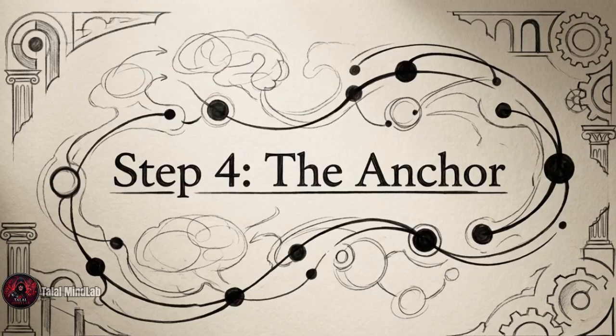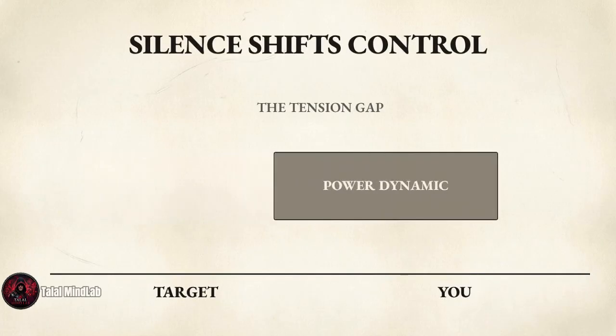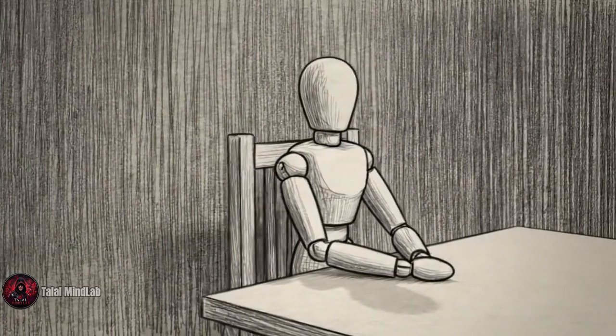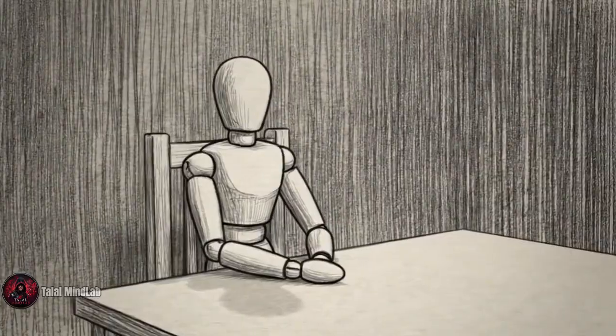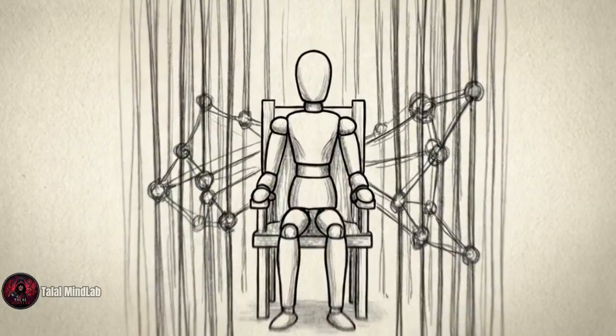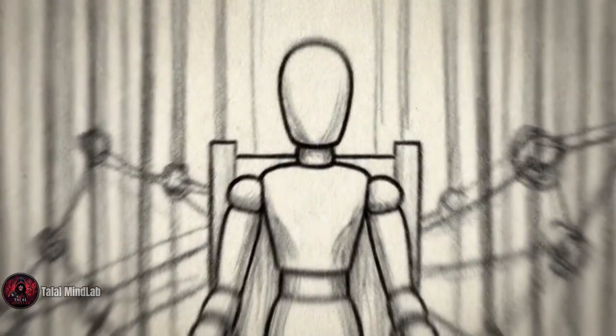Step 4 begins the second you finish your core ask. The moments immediately following your request dictate the ultimate power dynamic of the entire sequence. The very instant the question leaves your mouth, you must maintain calm eye contact and go completely silent. That deliberate restraint creates immediate tension. The target suddenly feels the uncomfortable anxiety and guilt of the quiet space stretching out between you.